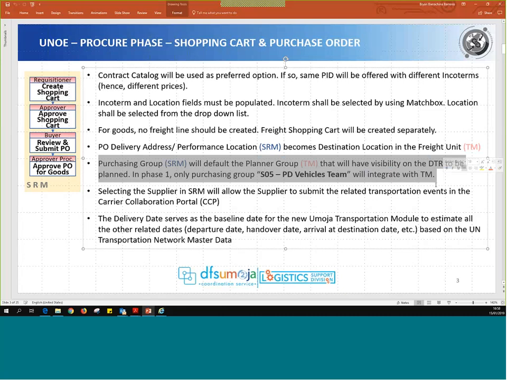DTR, which is eventually a synonym of what we know as the inbound delivery number that is generated after the PO has been approved. So we'll have our PO number that will eventually generate an inbound delivery number, which in itself generates a DTR number in TM. These are all linked together, and the purchasing group that we select in the shopping cart is the one that's going to have visibility of that. So it's very important that we select the correct one, and for phase 1, it is the one that is visible here.